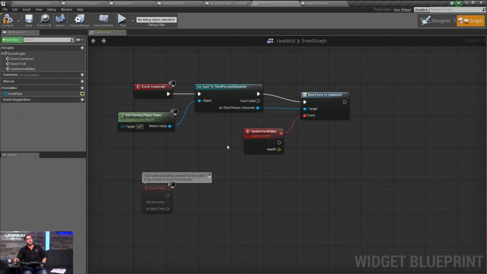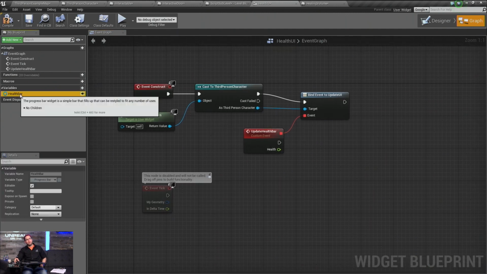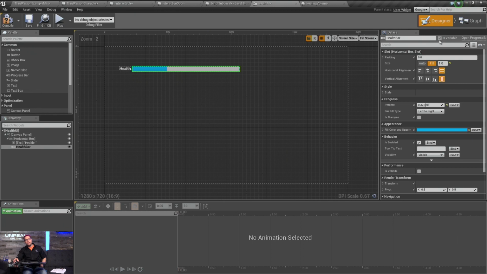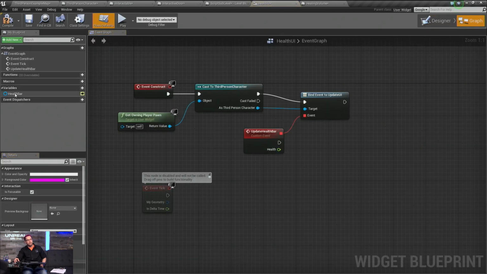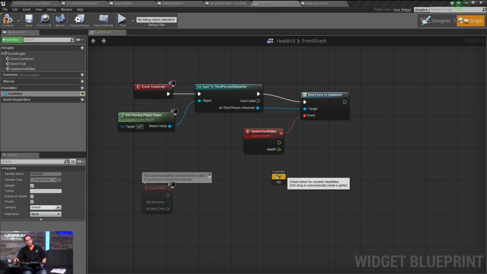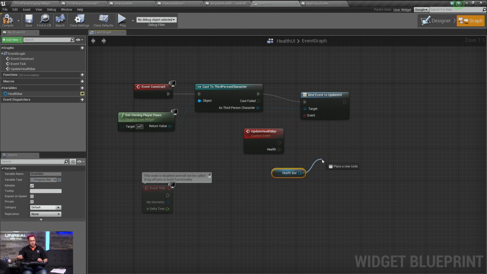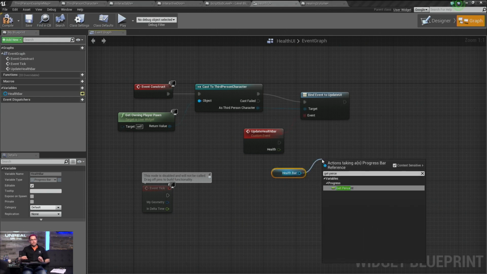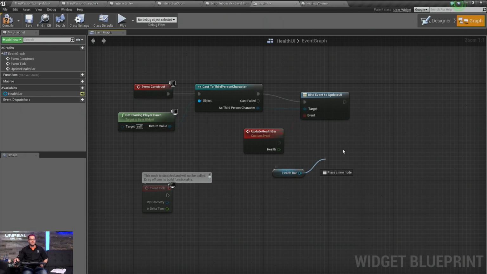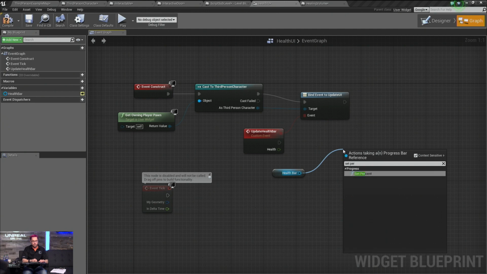Cool, so now that's all connected up. So now where do we go from here? Well, earlier we had our health bar, and over in the designer we made sure that is variable was checked on the health bar. So now we see it listed in our variables, and we can drag a reference to it. And we can say get percent. Actually, we don't need to get percent, we need to set percent.